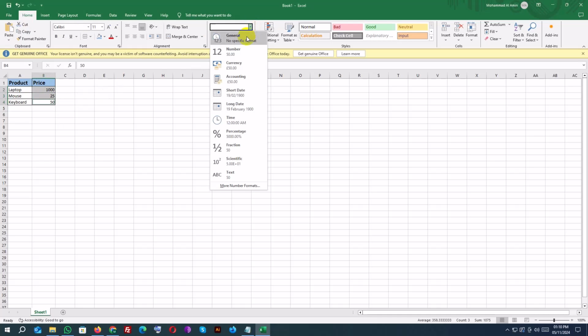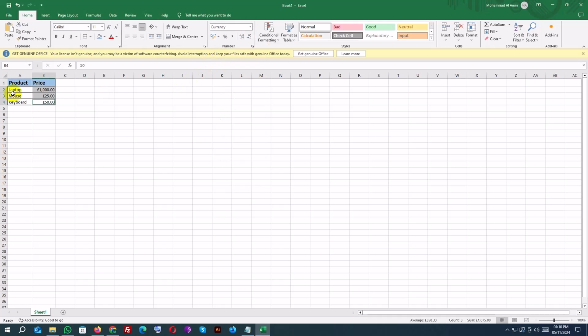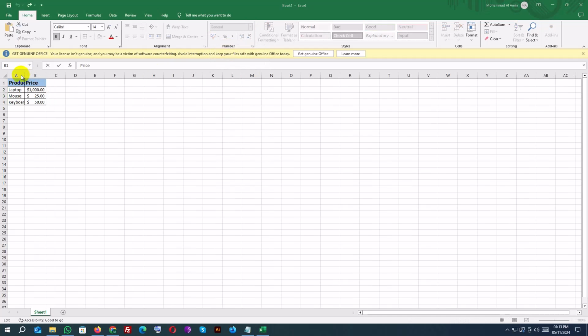Now, let's make our price data more readable by formatting it as currency. Select the price cells, then go to the Number Format drop-down in the Home tab and select Currency. This automatically adds the currency symbol.